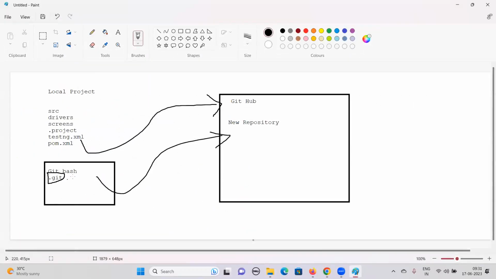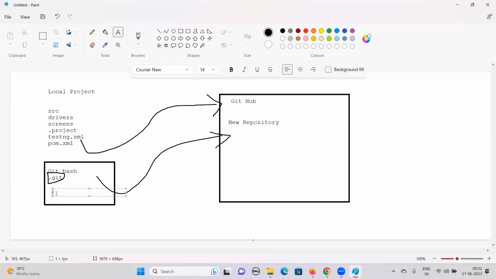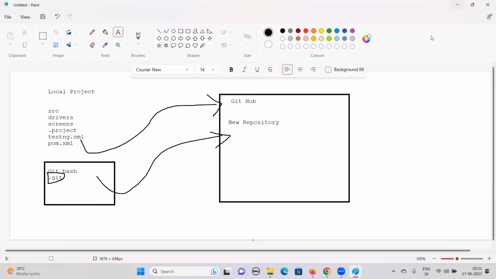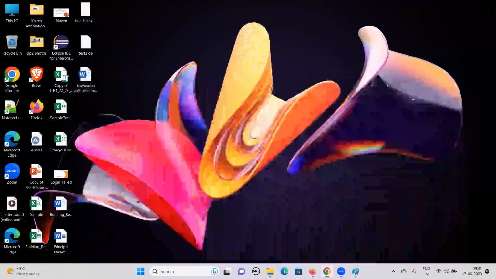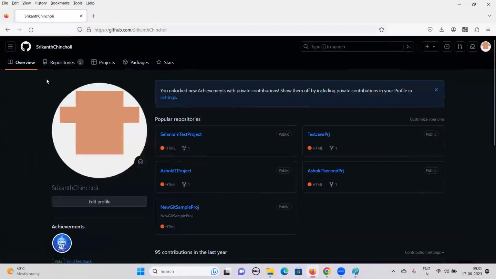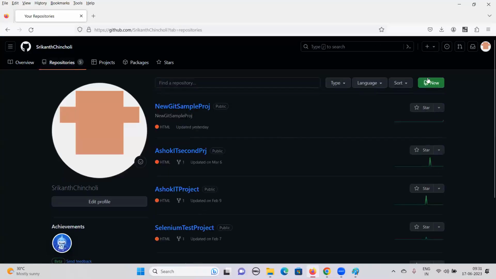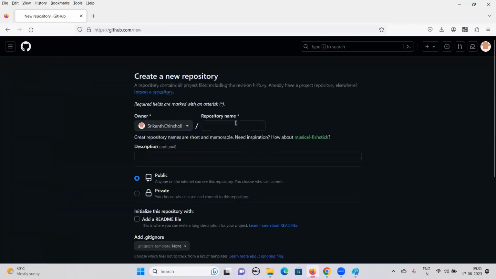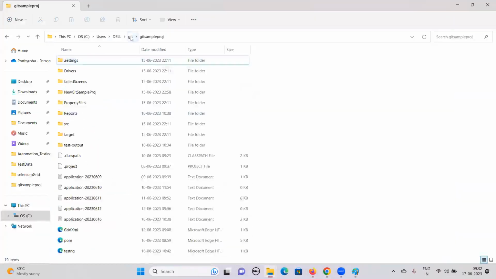Now we got the git bash, and in it we are going to use commands. First, we have to go and create the repository in GitHub. Once we create the repository, it will give a list of commands that we can use here for uploading our project. What the commands are and how we do it, we are going to see now. I'm going to the repositories, and here I'm going to create a new repository.